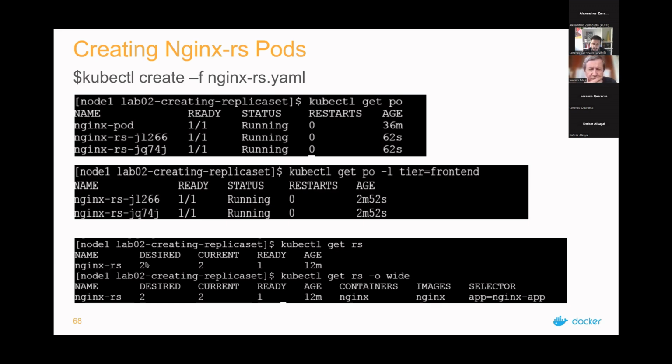We can see here that the desired number of replicas is 2. The current number of replicas is 2, so it's working quite well for 12 minutes, for instance, in this example. And of course, we will have more information with the wide option: containers nginx, the image is nginx, and the selector is this. So again, this is to understand how to manage the replicas, and how to decide what will be the workers, the nodes where we have to deploy them.